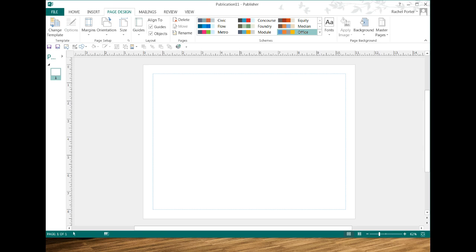Today we're going to be talking about the quick access toolbar that I have up here and what the different parts do and other places that you can find them. So right off the bat, we're going to start with the quick access toolbar.